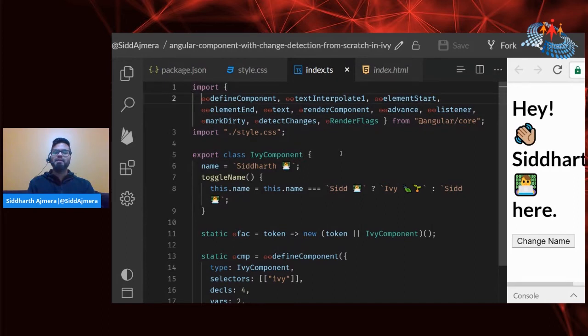Most of these functions are prefixed with this theta theta symbol. The reason for that is that the Angular team wants to tell you that this is private in nature and you cannot really use it on production applications. But still, if you are thrill seekers and you just want to make some experiments with it, then sure, go ahead.